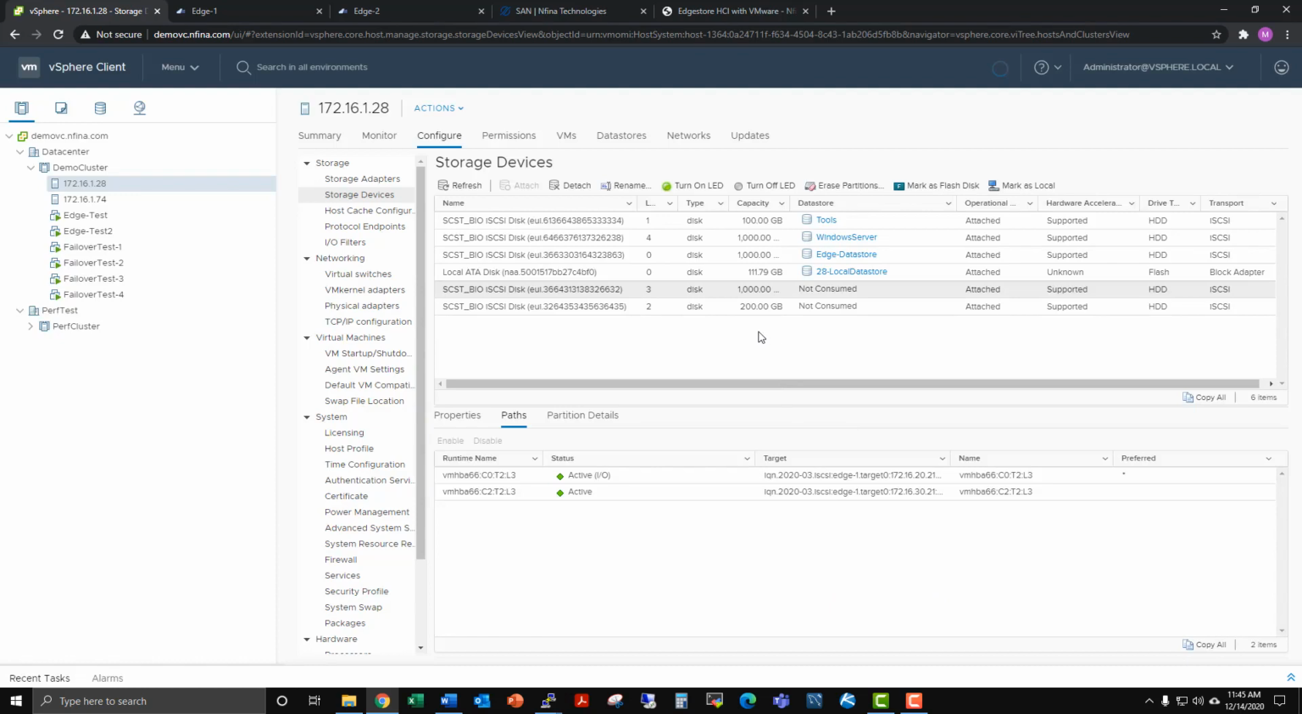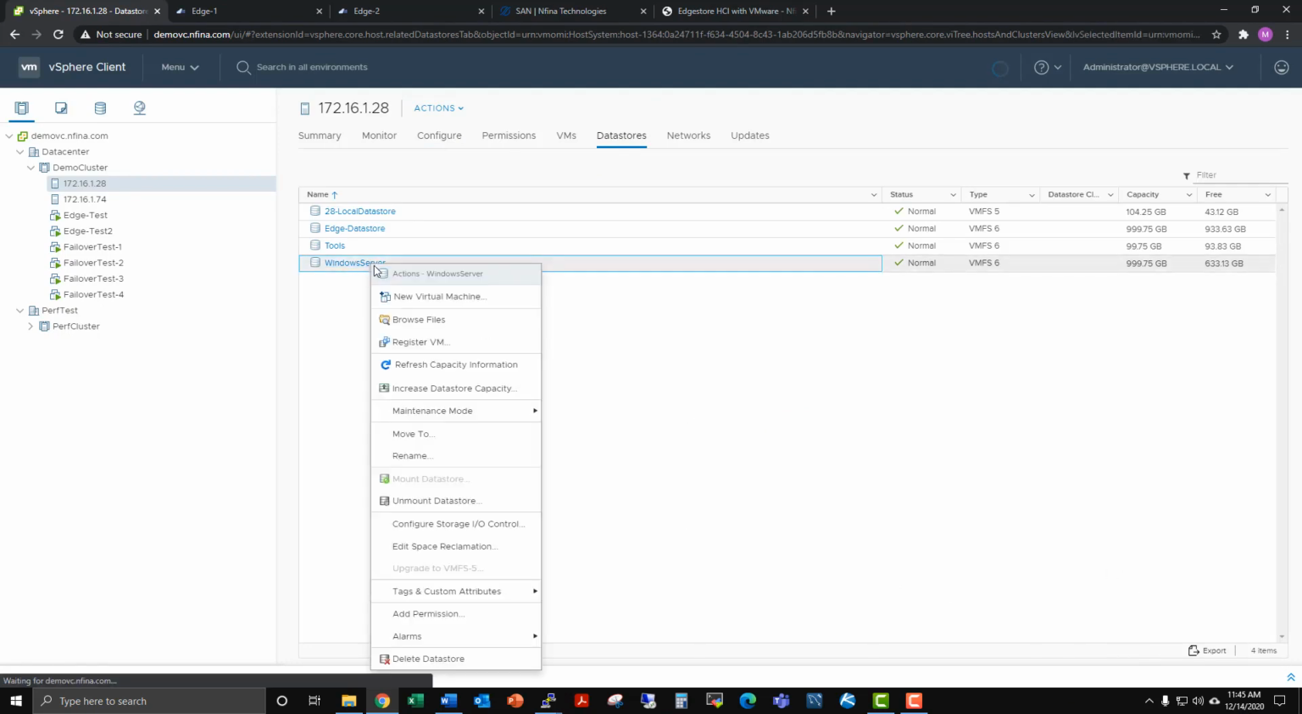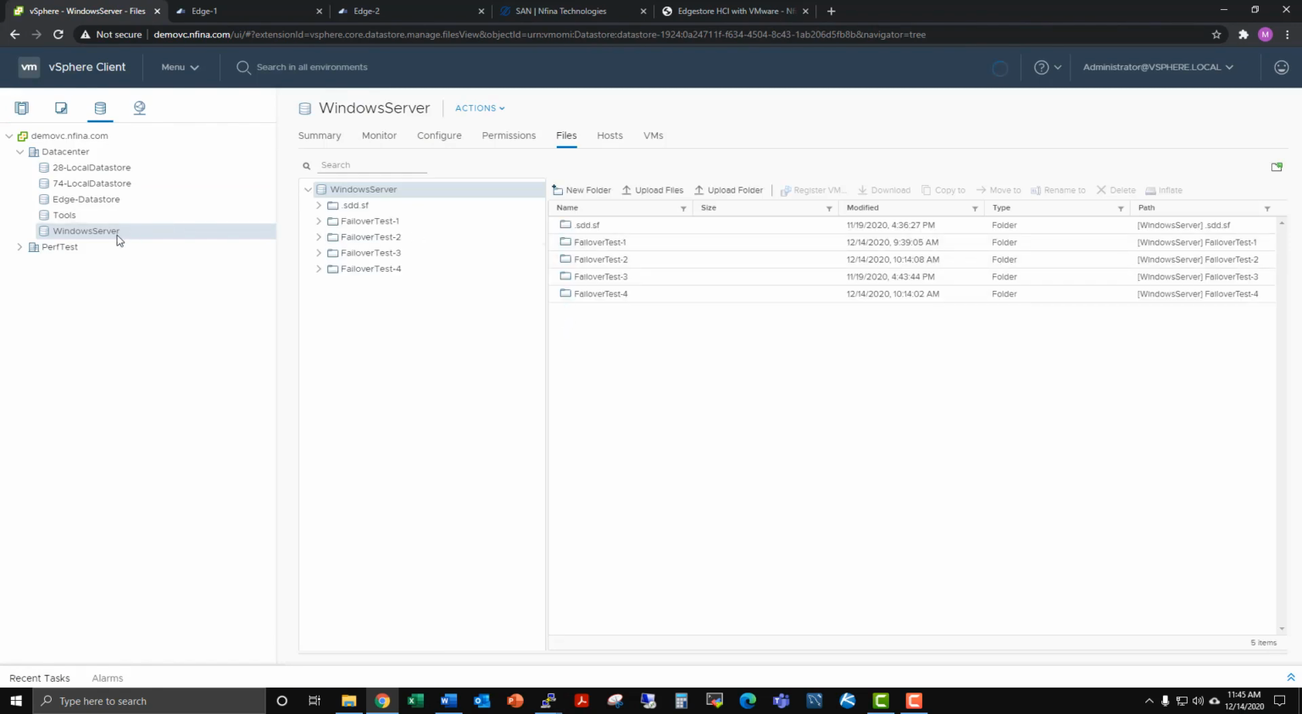And then we should see this data store mount after the volume is resignatured here. While we're waiting on that, I'll just go ahead and show you what's inside of Windows Server. So we can see that there's failover test 1, 2, 3, 4. And I can see that the snapshot did mount here.